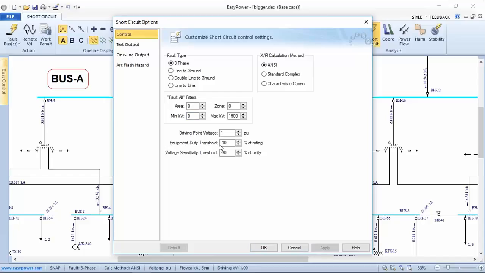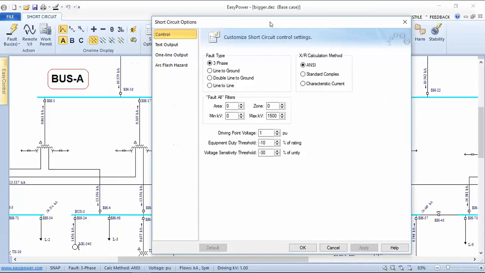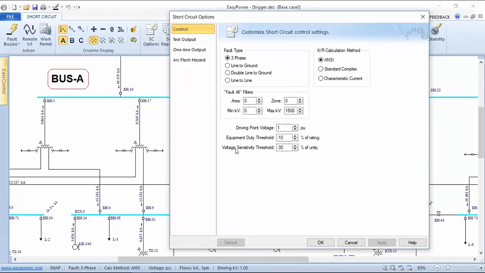We also may want to set flag points for equipment duty and voltage sensitivity, and that's the purpose of these limits right here. The equipment duty threshold, if we set it to 10, then it'll flag an element on the one line that's within 10% of the duty rating, and if something's within 30% of the voltage threshold, if it falls more than 30% during the calculation, it'll be flagged red.